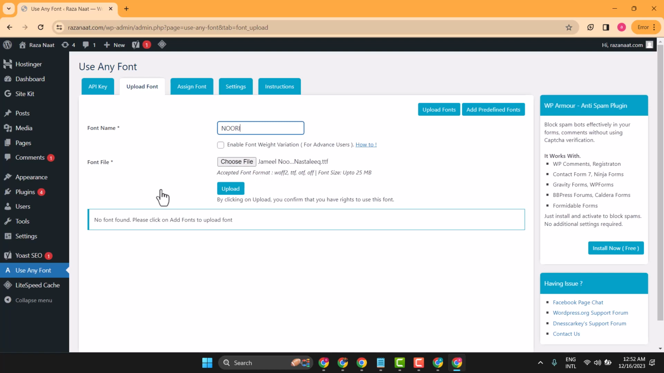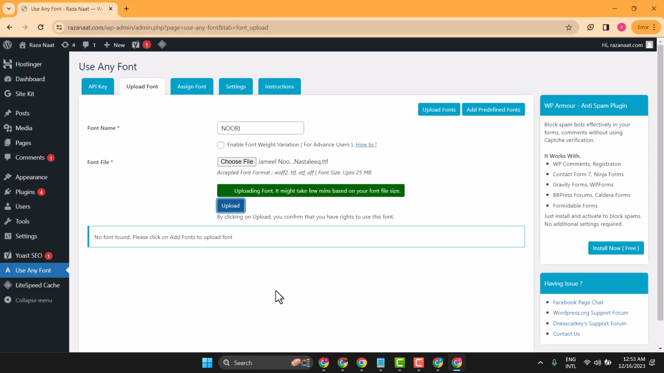Add a name and upload. Now wait for a few seconds. So visit the website for the description and download this font on your PC or laptop. And here guys, you just need to upload that font.